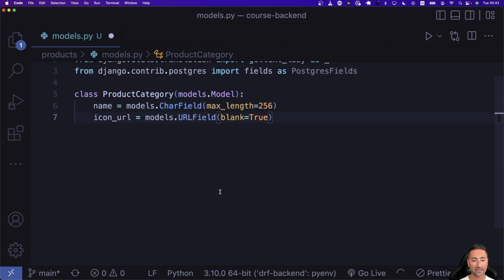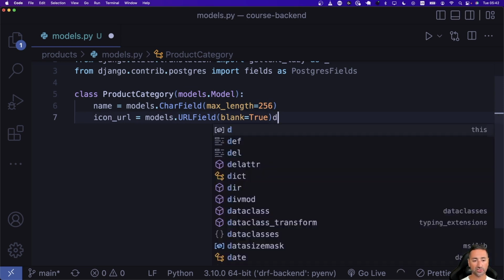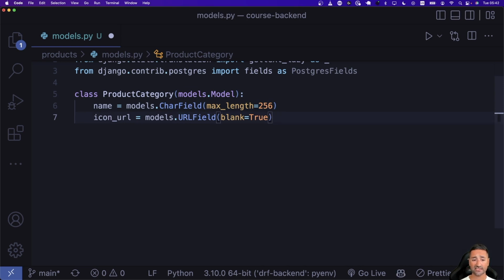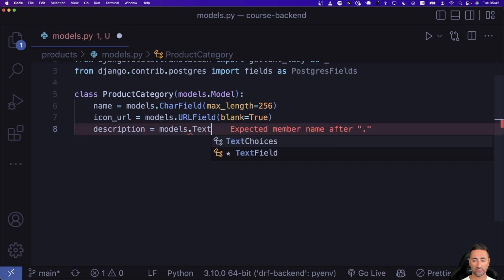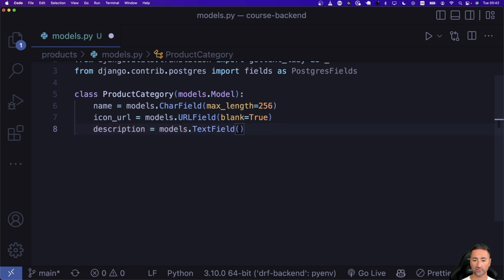All right. Now we're going to also add a description to it. So we're going to say a description is a text field. So let's say description is models.TextField. Okay, and we just create a text field in here. And when we don't say blank is True, that simply means that this field is required.